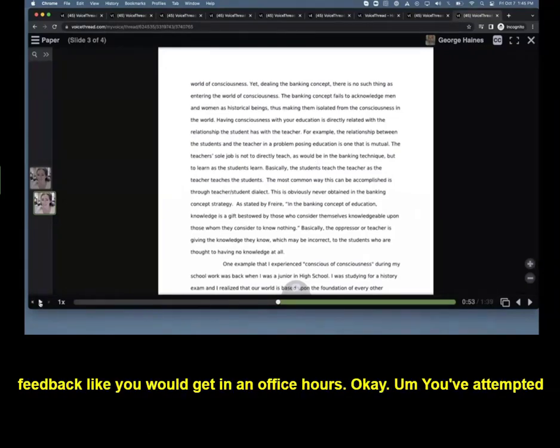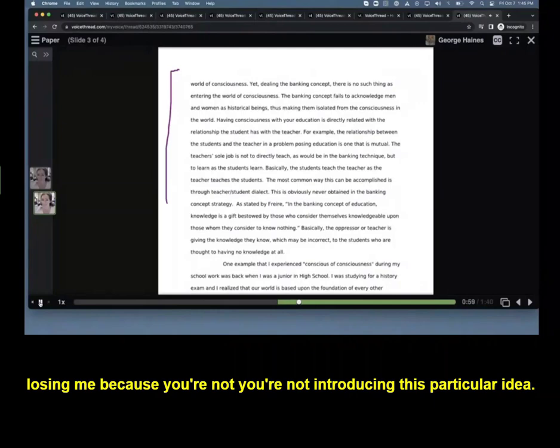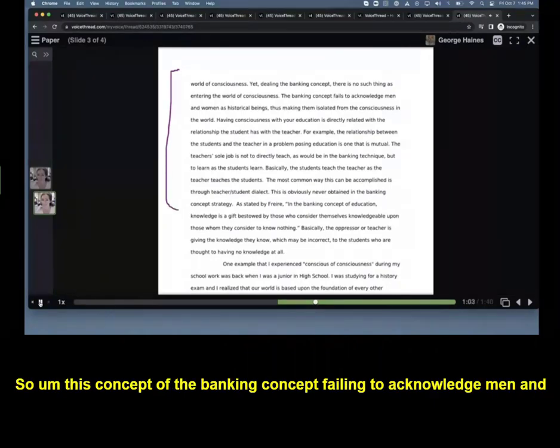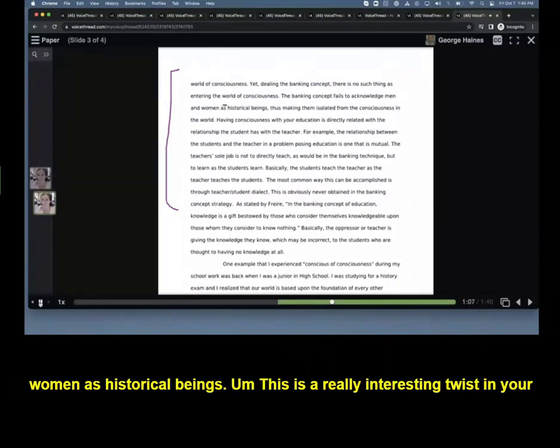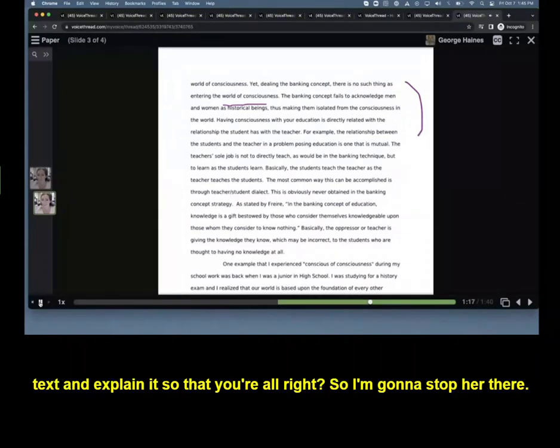Okay, you've attempted to talk about something really awesome here, okay, but you are kind of losing me because you're not introducing this particular idea. So this concept of the banking concept, failing to acknowledge men and women as historical beings, this is a really interesting twist in your argument, and what you need to do is put a quote in directly from the text and explain it so that you're interested.